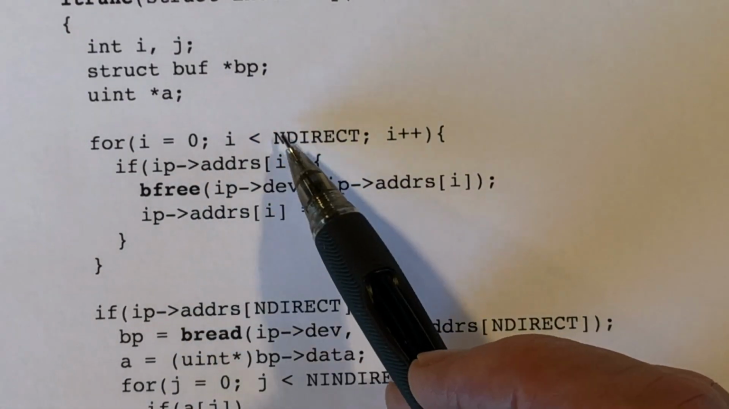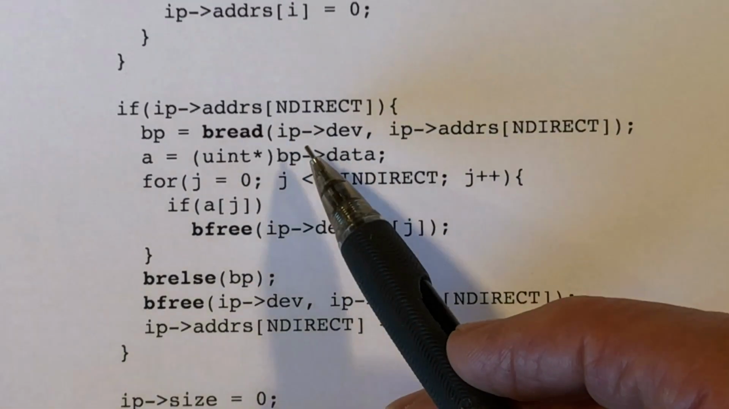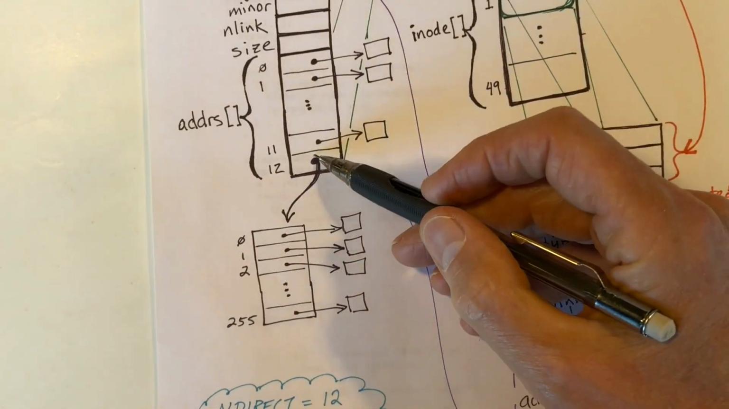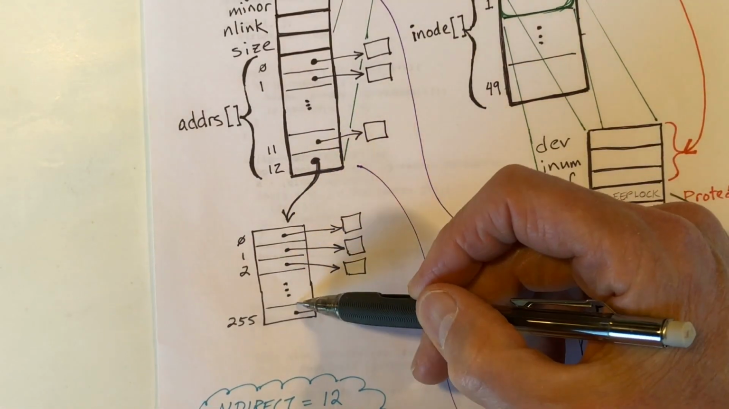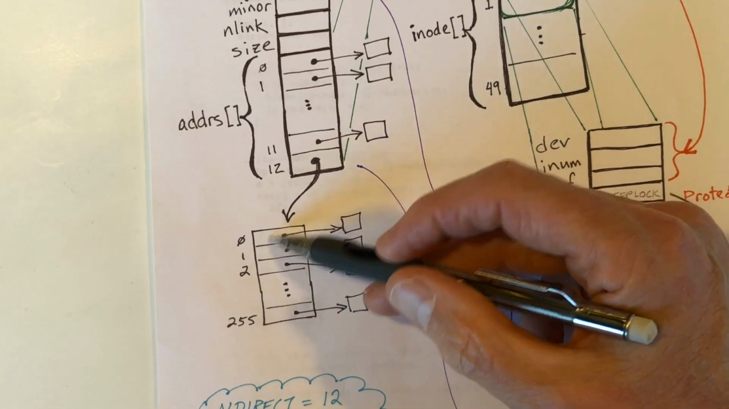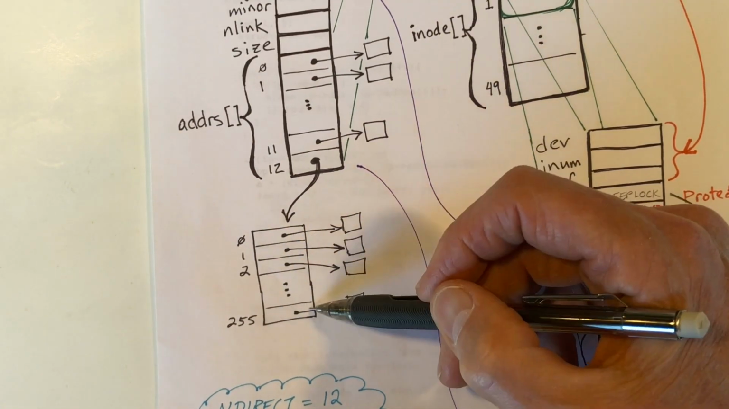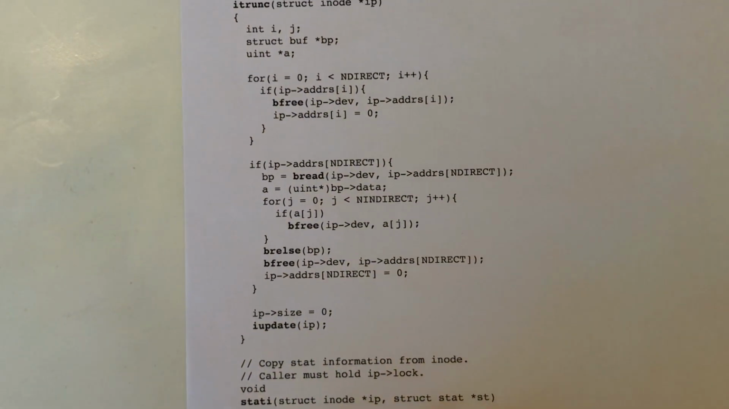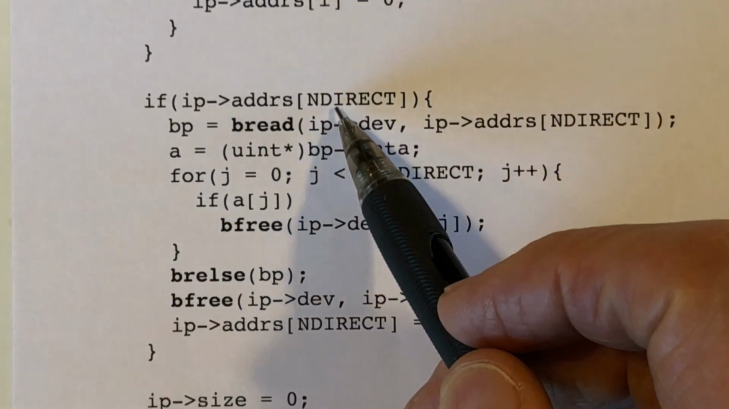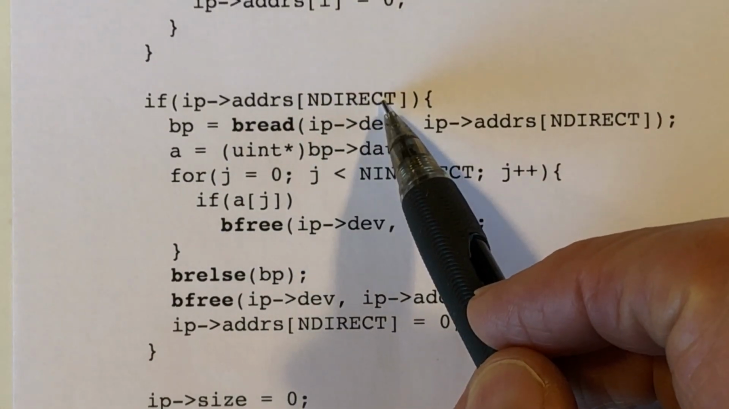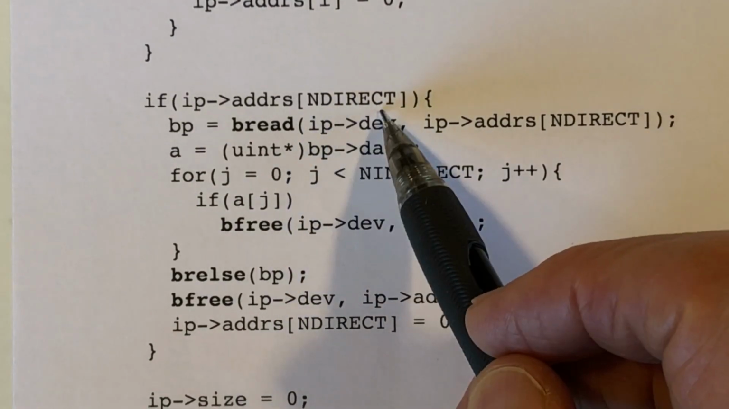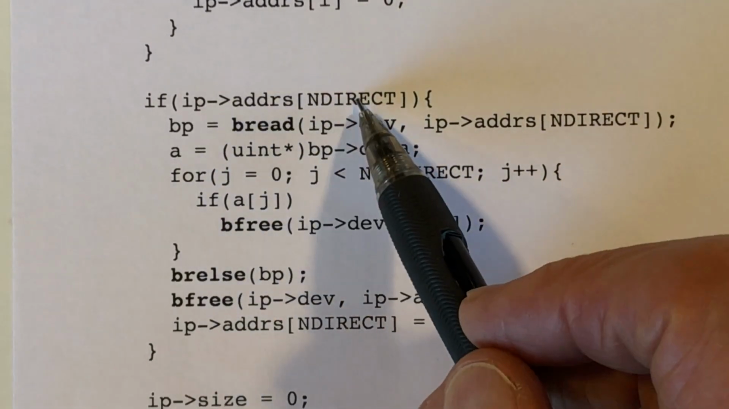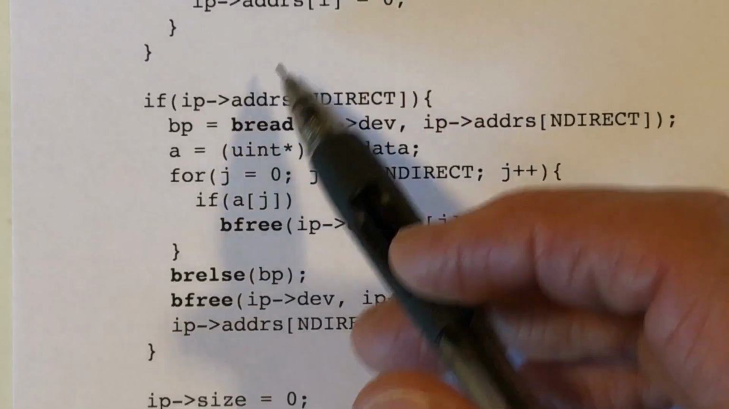And so after we've done all the direct pointers, we need to ask whether there is a block of indirect pointers. So we ask whether this pointer here is 0 or not. And then if it is not 0, we need to read this block and then go through all of these pointers, free each one of these, and then free the block itself. So that's what's happening here. We ask, is the last element, that's the 13th element, or we have 12 direct pointers, so element number 12, which is the 13th element of the array, non-zero? If it is, then we have an indirect block.